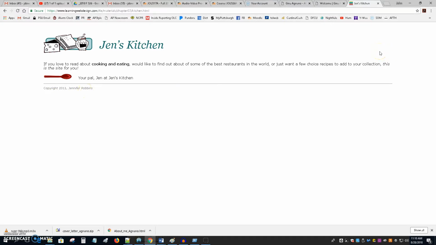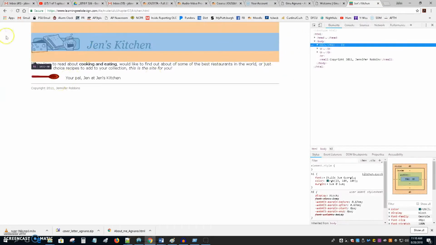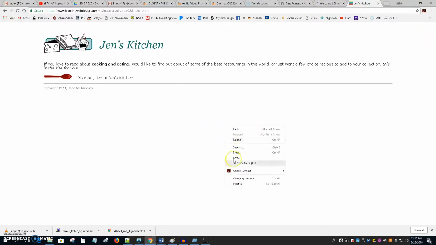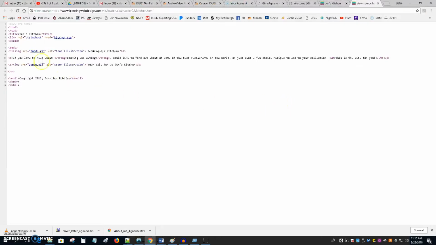And I could look at the source code of this page, remember. All I have to do on any page is go view page... View page source. And I could see I can find all that content, right? I can actually find in the body that little image called foods.gif. And I could find Jen's Kitchen. It looks a little funny because there's a special character in there, but it's there.